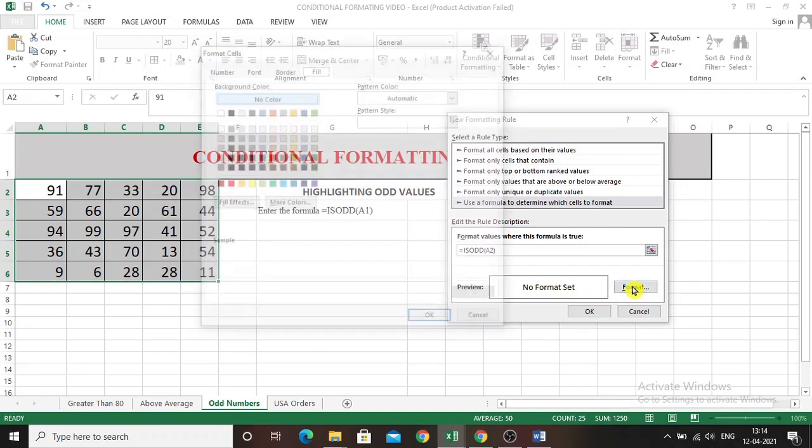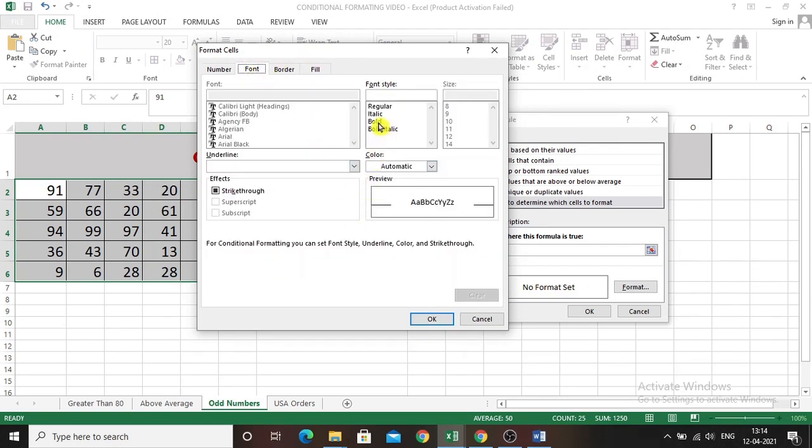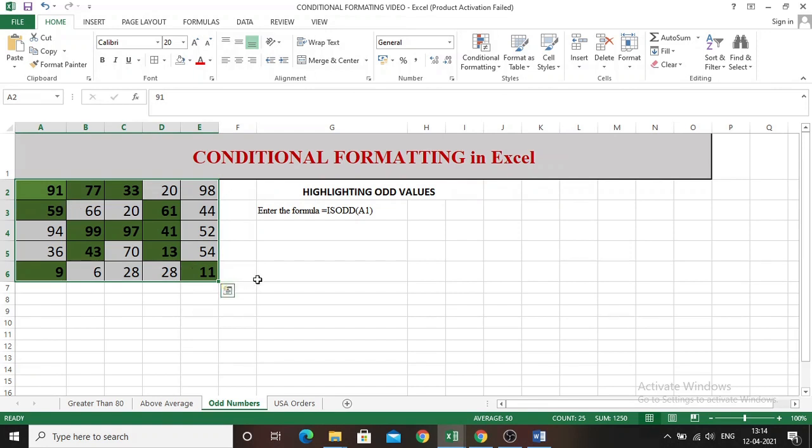So for that, click format. Then a window like this will open. You can have few options like number, font, border, fill. I want to see the value to be highlighted in green, so I'm selecting green. Then the font, I want that in bold letters, so I'm selecting the bold. Then I'm clicking OK, then click OK. So here you can see the odd numbers are highlighted with green background with bold text.